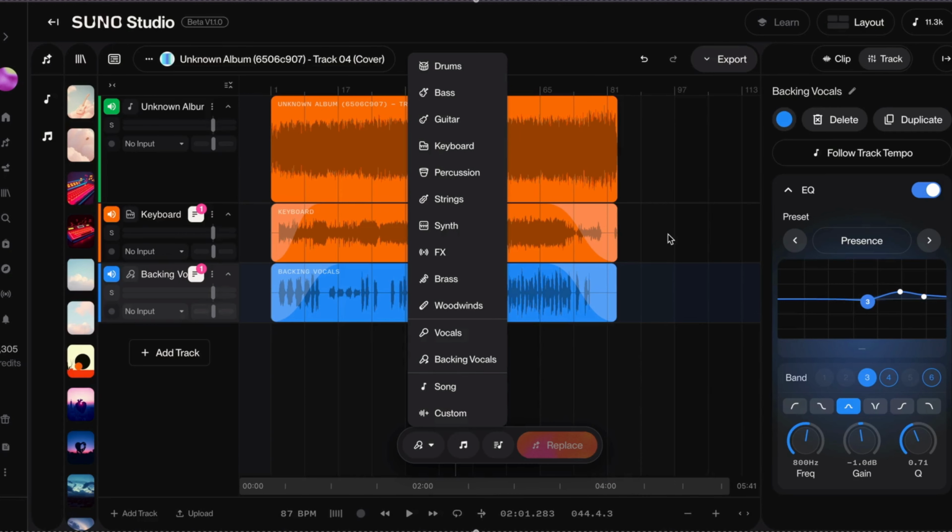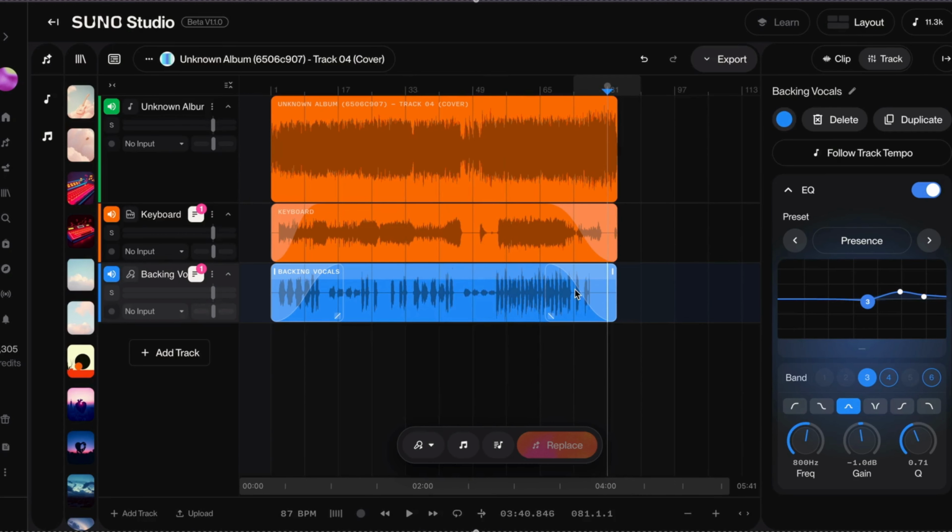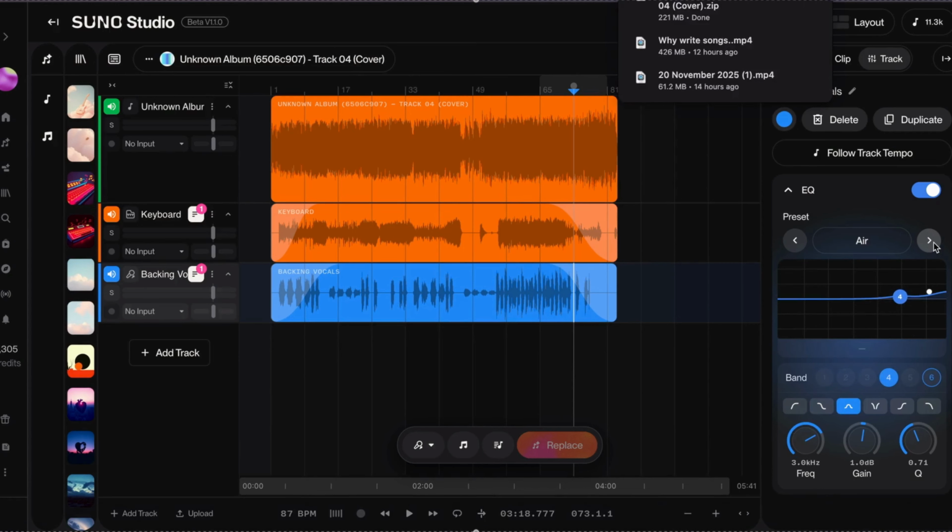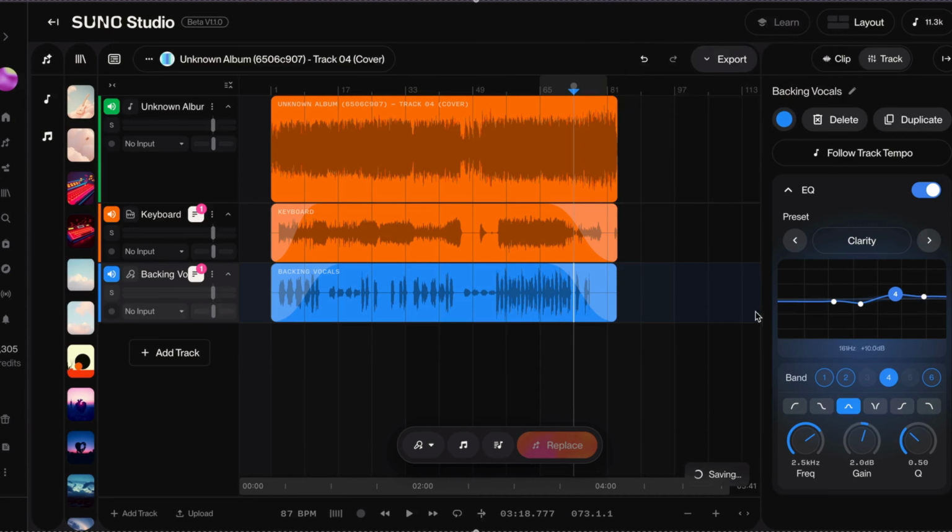This is when you start to realize it's not a question of just making prompts and la la la. You're actually working with the song now and you're going to make changes. Here, the backing vocals, I'm going to give them a bit of clarity. I want them to be a bit brighter in the mix.